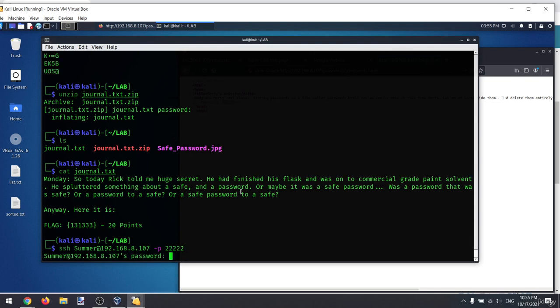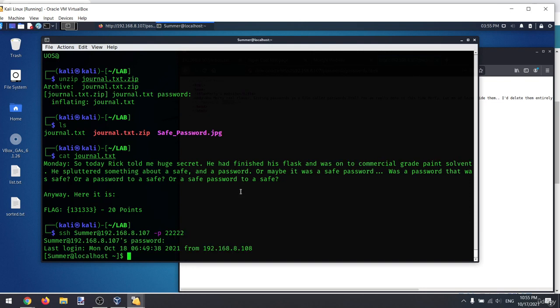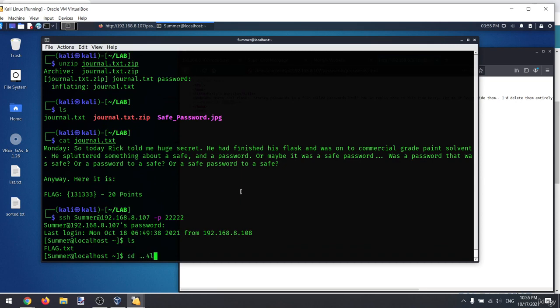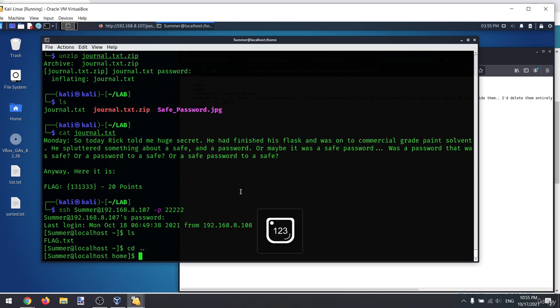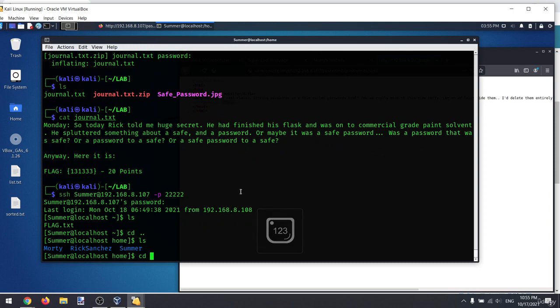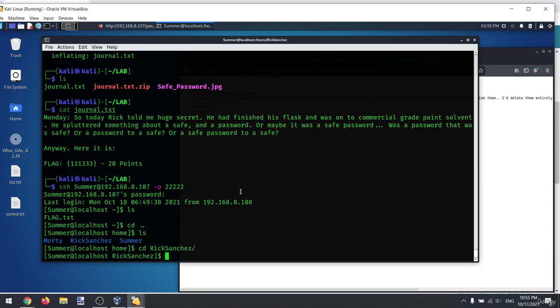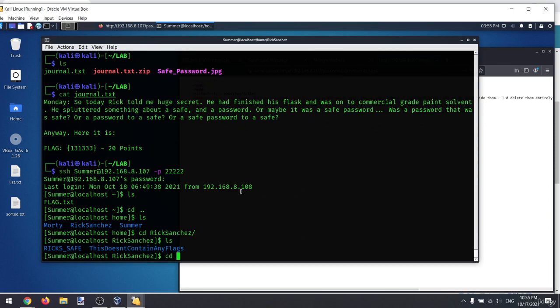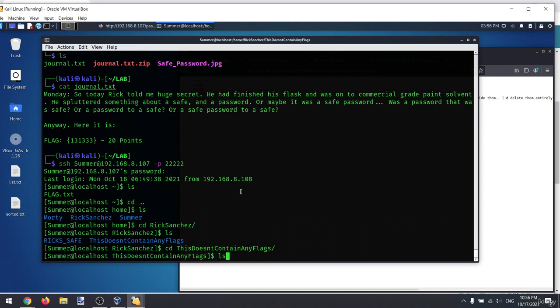And the password is winter. Okay, now we are inside it. Now let's go to the rec, this one. All right, now inside it we have this, it doesn't contain a flag.